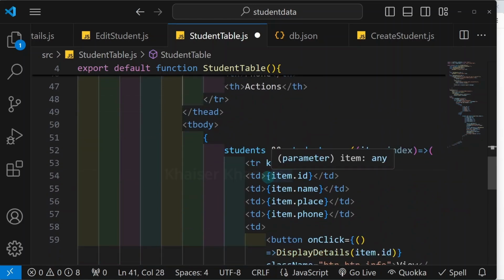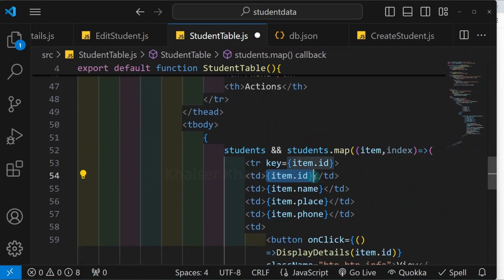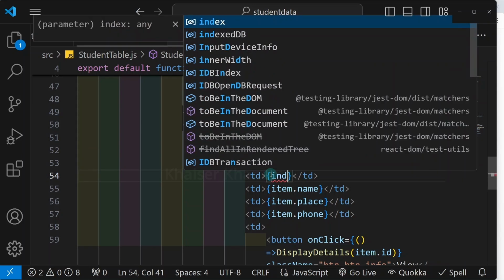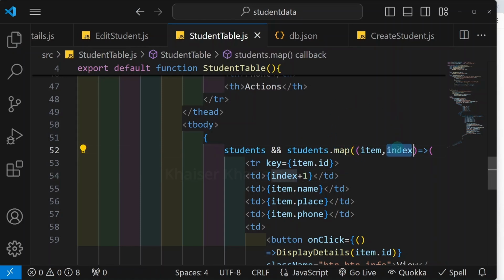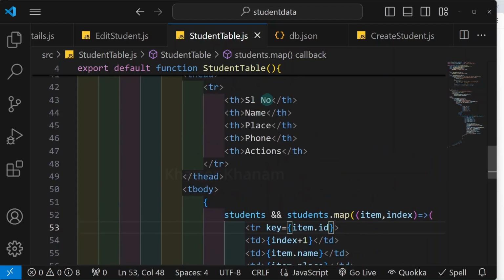Then I will come down. Instead of displaying this ID, what I want to display? I just want to display index plus 1. I will remove this entire thing. I will write index plus 1. Okay, that's it. Simple changes. Inside map method, you have to pass second parameter. As this index is 0 based, we are adding plus 1. So for first record, I will be having 1. For second record, I will be having 2. So it keeps on increasing. And also, I have changed this table heading.